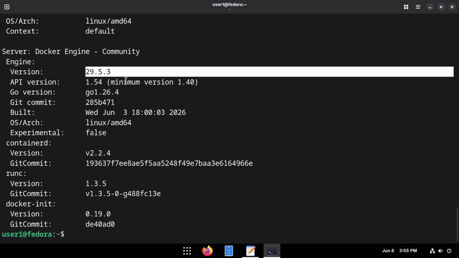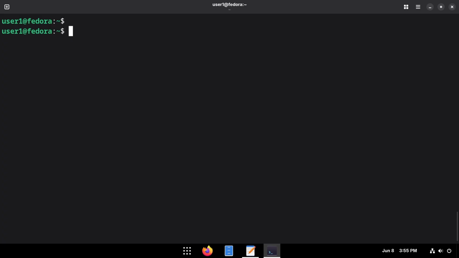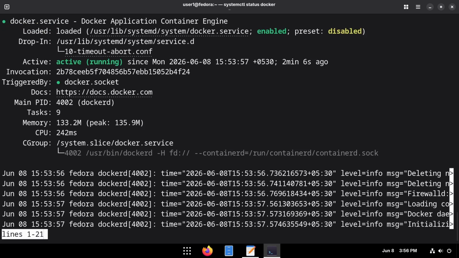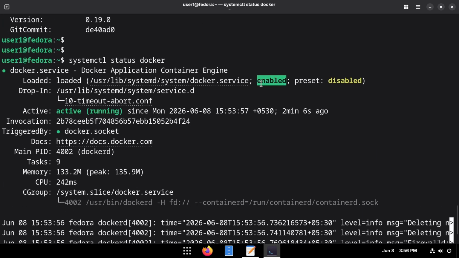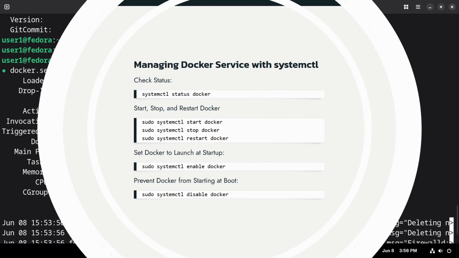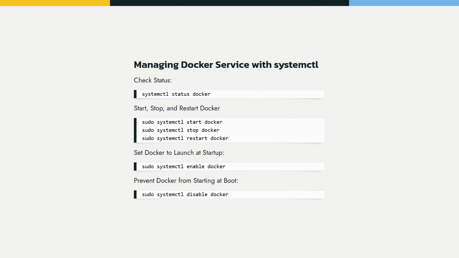So this is the Docker version, and we will also run the systemctl status command to check the Docker status. And here it says enabled, meaning the Docker engine will start at the system reboot. Active running means the Docker service is running. And here if you see disabled, you can enable the Docker service using the systemctl enable command. And then use the systemctl start and stop commands to stop and start the Docker service.